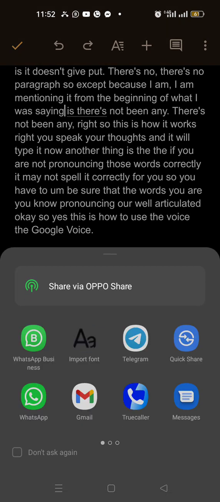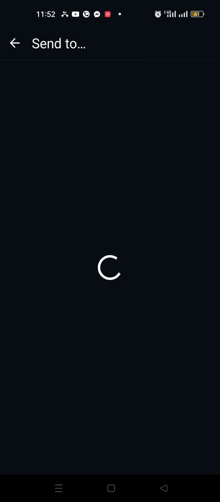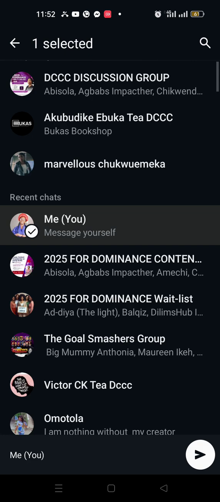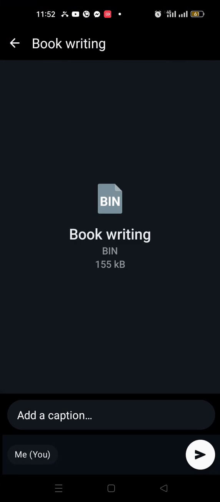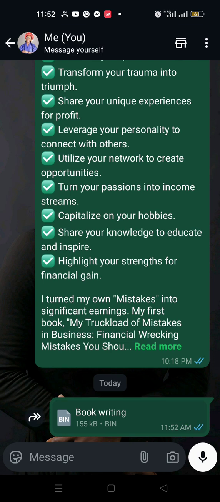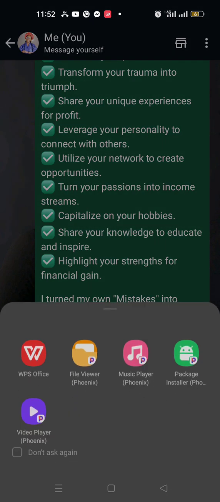I click on OK, and then you go to WhatsApp. When you go to WhatsApp, you can now send to any of your contacts. I want to send it to myself. So this book writing, I send it to myself. So I can now open it. It's asking which app I want to use. I'll use WPS.